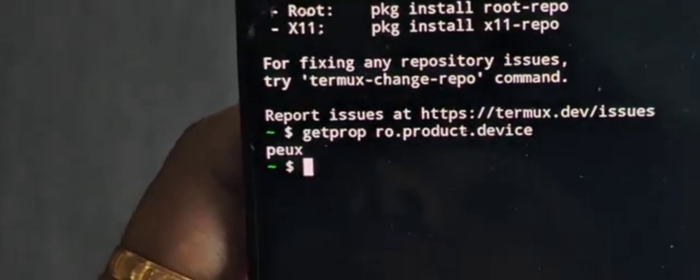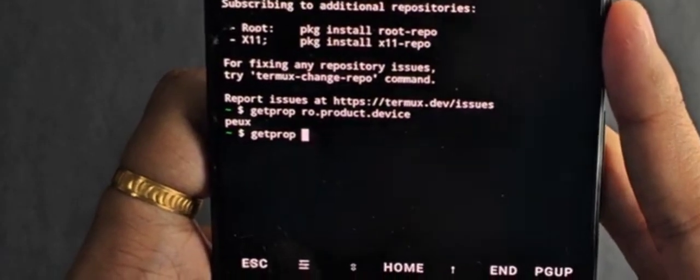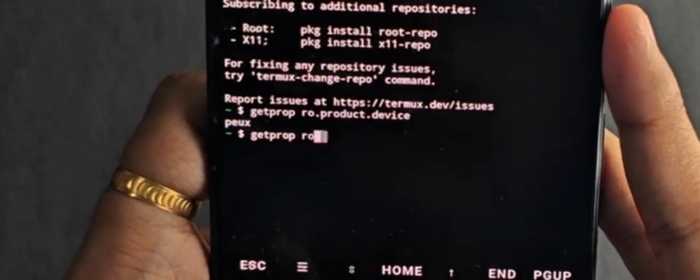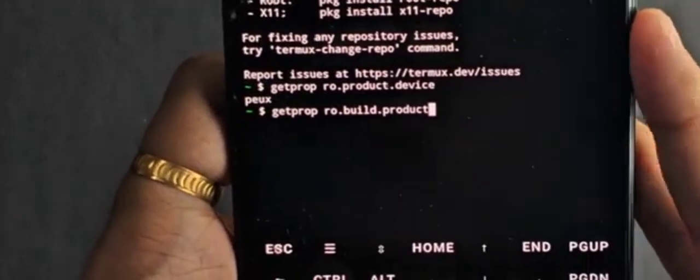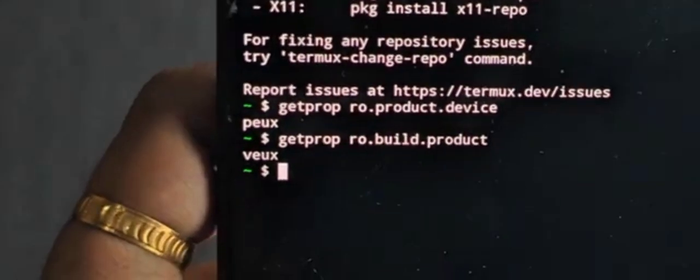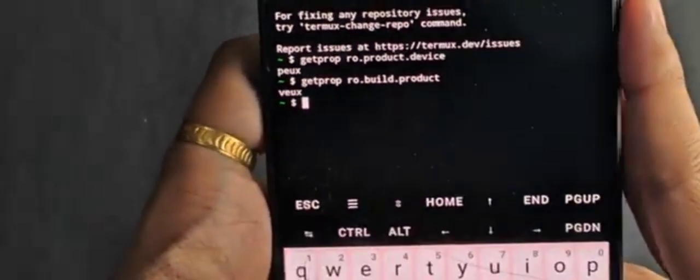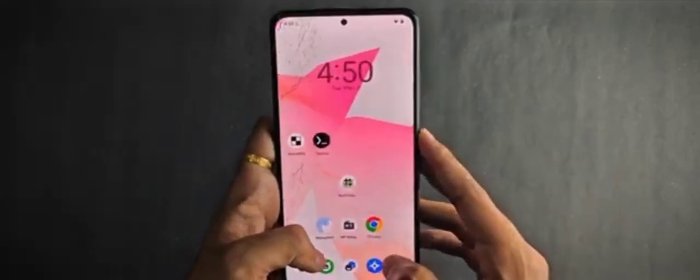or you can even use this command, getprop space ro.build.product, and when you press enter again, it also gives you the code name for your device. So you can use any of these two commands and it will give you the code name for your device. For me, it's Vuix.